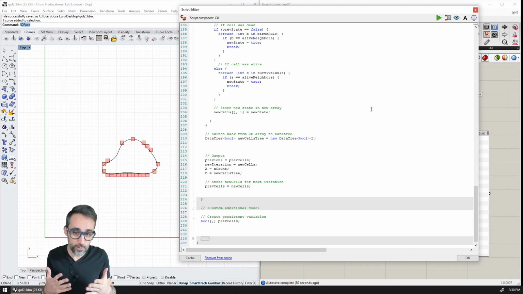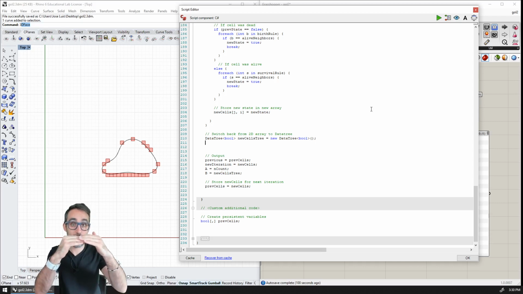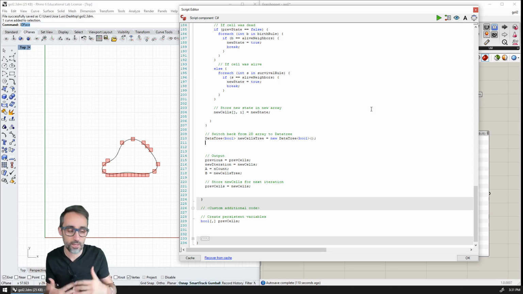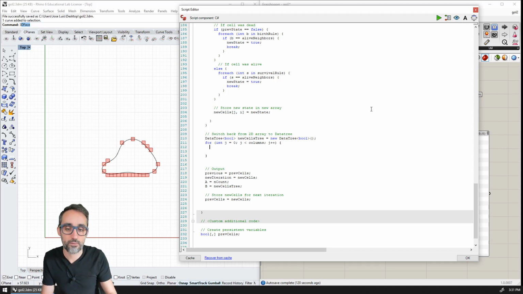The next thing is I want to remember that I want to output from my component a data tree that has the exact same structure as the original data tree. So I need to remember that I have as many columns as branches, and inside these branches I have as many elements as rows. So, as we have done before, I'm going to create a for loop to iterate over all the columns, the amount of columns that we have. So that's going to be here.